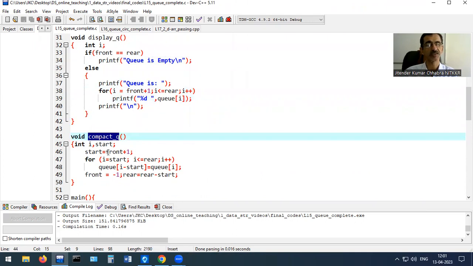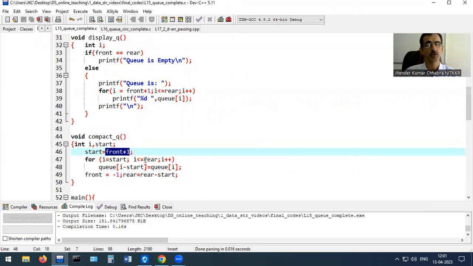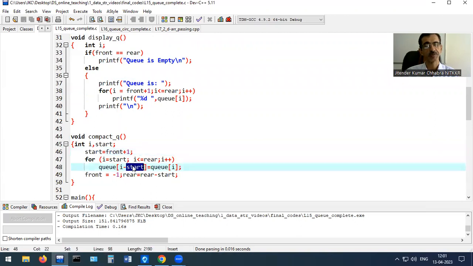Effectively, compact queue means from front plus 1 up to rear, it is full, and I must shift all those elements from 0 position onwards. So effectively, from wherever we are starting, that value should be shifted to 0th index and so on up to the last. And then front and rear should be readjusted.